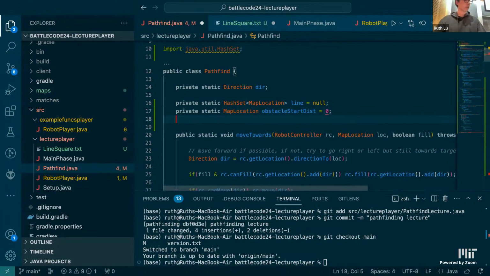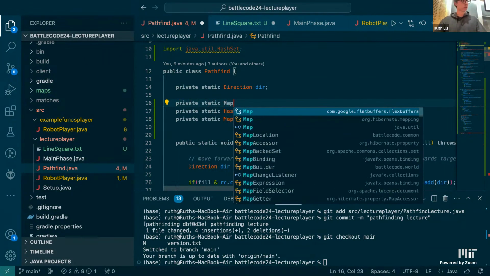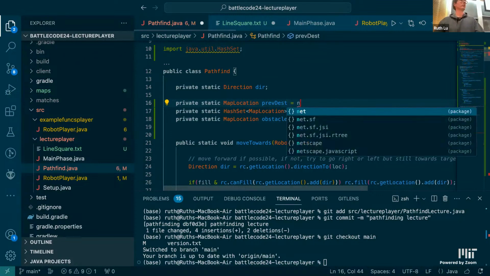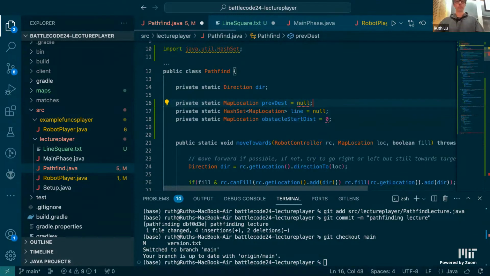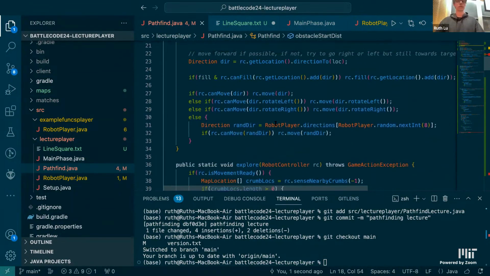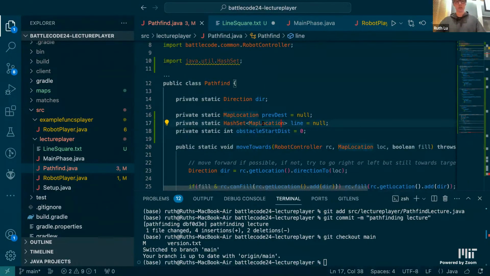And then we're also going to want another variable to keep track of, it will become apparent why we need this in a second, but for now, I'm just going to make a location called previous destination. And basically the purpose of this is if we change to a new destination, we're going to have to recompute that line that we're following. So that's why we need this variable. Okay, so that's all the state that we need. You set the distance to a map location instead of an int. Oh, yes, that would be a problem. It would be an int. All right, looks good.